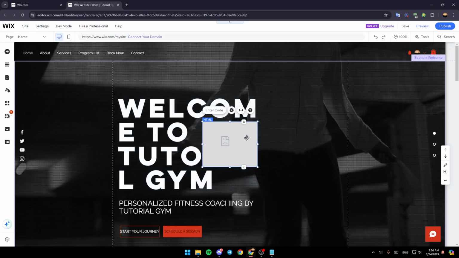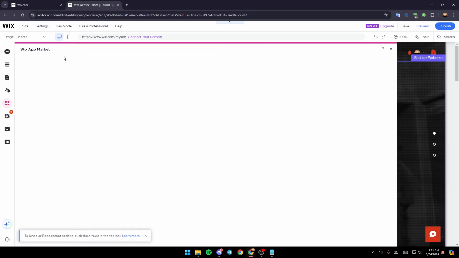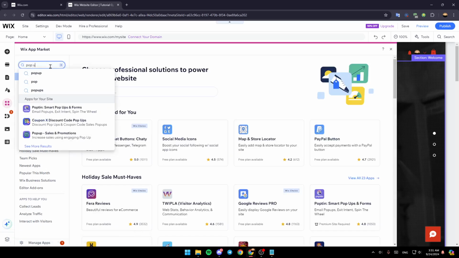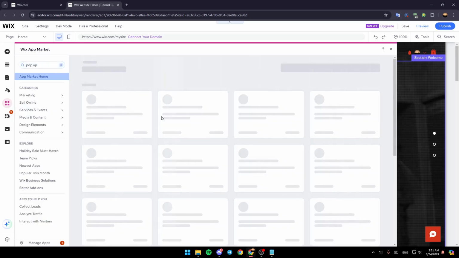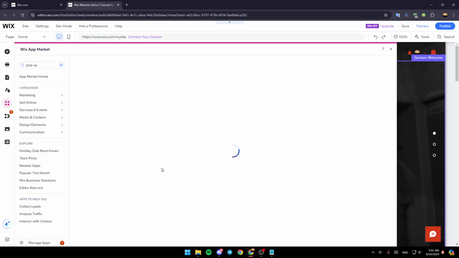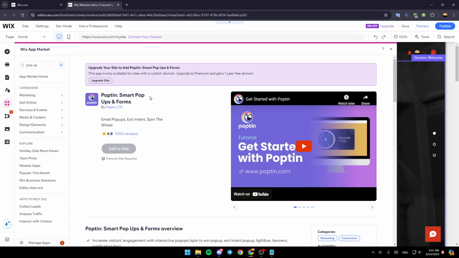And there is an easier way, which is by going to the Wix App Store or App Market, and then go to the search bar and search for pop-ups. Once you do that, hit enter, and then here you're going to find all of these results. Here you're going to find Pop-in, for example. Give it a click, and then here, as you can see, guys, you're going to find smart pop-ups and forms. So just click on add site to add the application to your site.